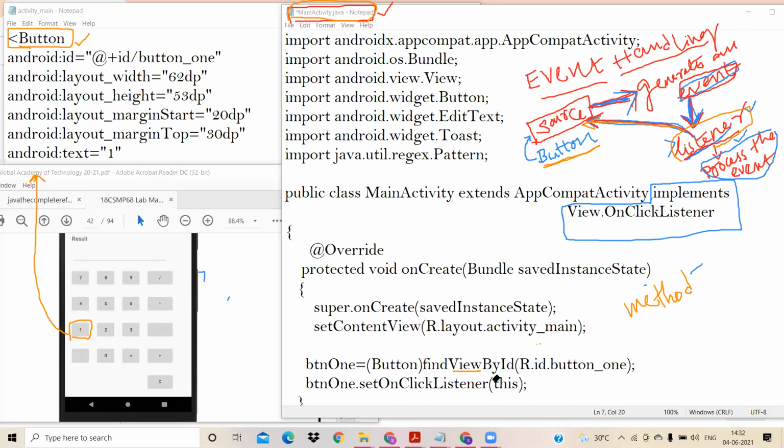Now, let's do findViewById, and that you need to understand here. You see, every element, this is one element, this is one more element, edit text. Every element we call a view. Every button, any user interface which you place inside your activity, we call that a view. So this button is a view, and this text box is a view.